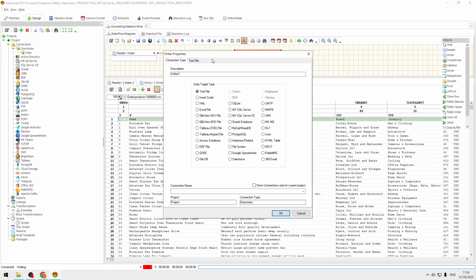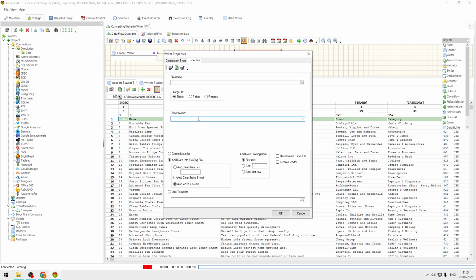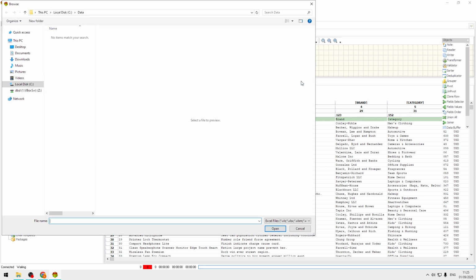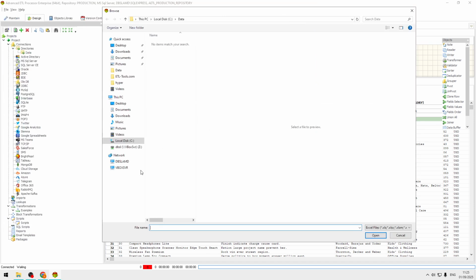Let's set the writer properties again. Change the name to wine. Connection with data. We are working with an Excel file. Let's call it result. And we need to select the file name. And we will call it result as well.